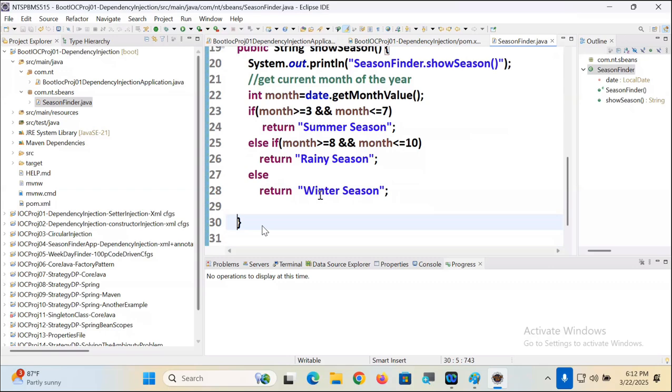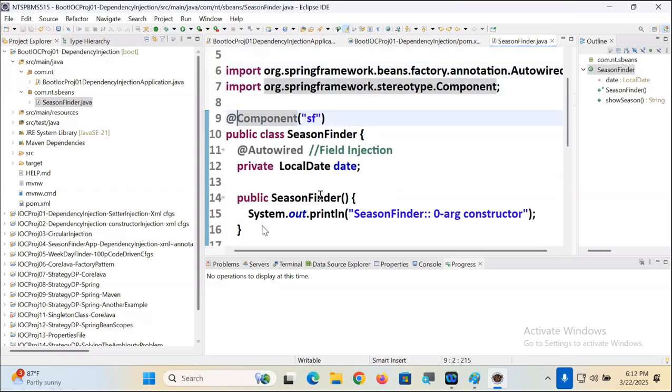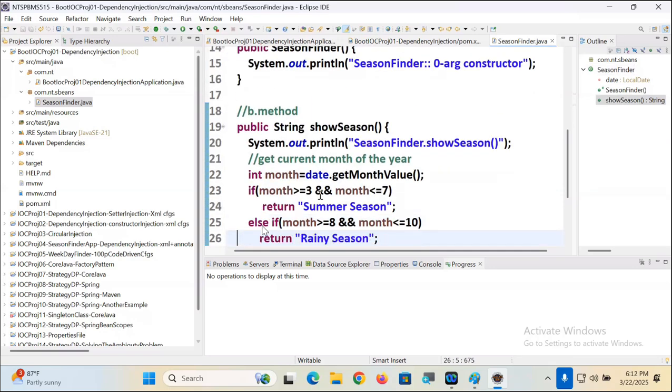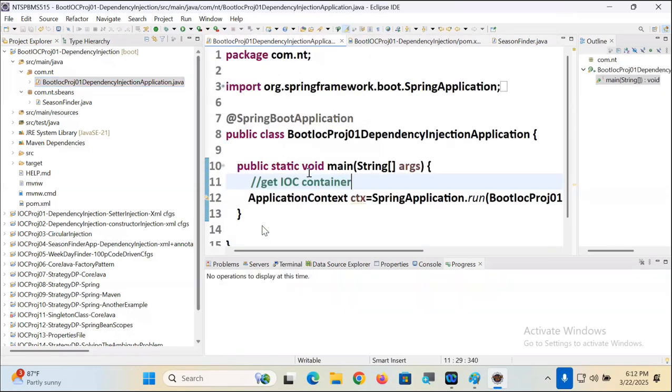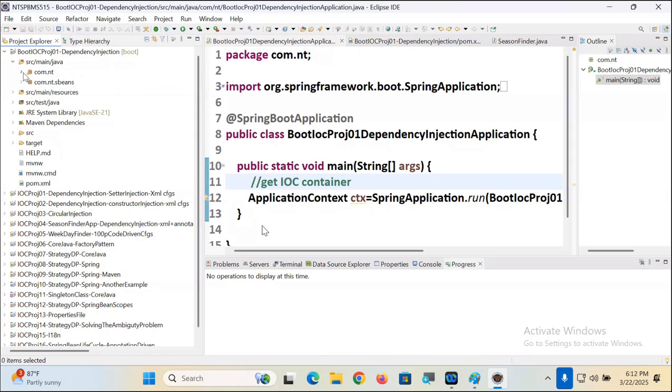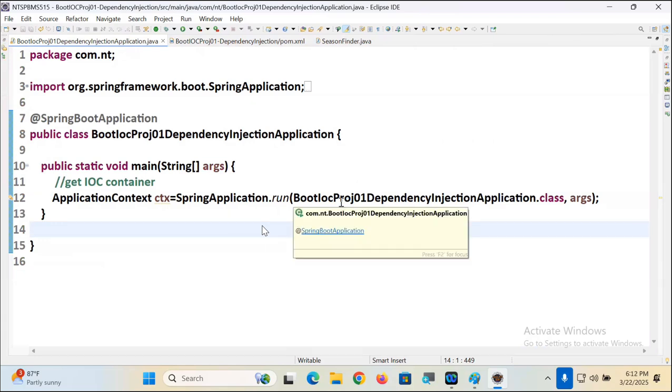This is my rainy season. This is my winter season. This is my @Component SF, guys. Come on, everyone. Right. SeasonFinder dot Java. This is the main class. Target is ready. So now we have to configure a dependent class.